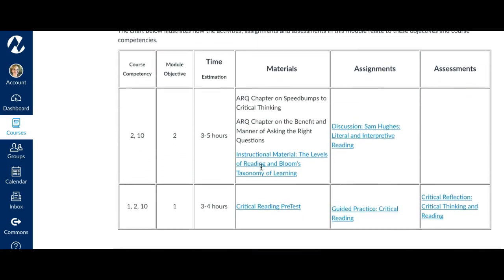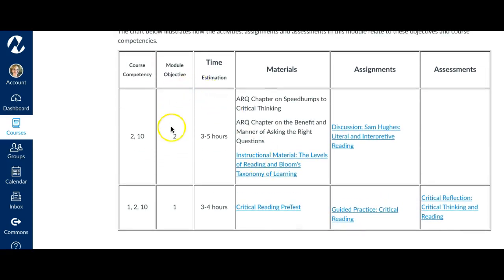And then I've given you a chart, and the chart shows you here's the objective for this particular module. Here's how it relates to the course competencies. Here are the materials you will need, and at times there's a link. Sometimes it's just your asking the right questions chapter. Here are assignments you'll do. Sometimes they're discussions. Sometimes they're guided practices.